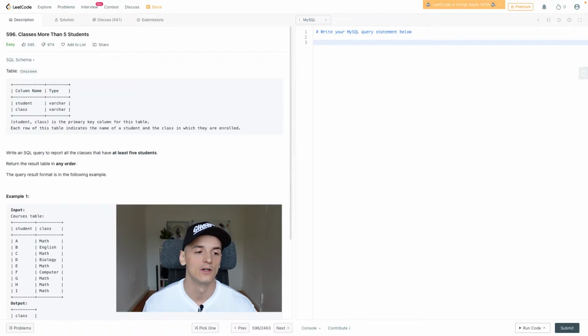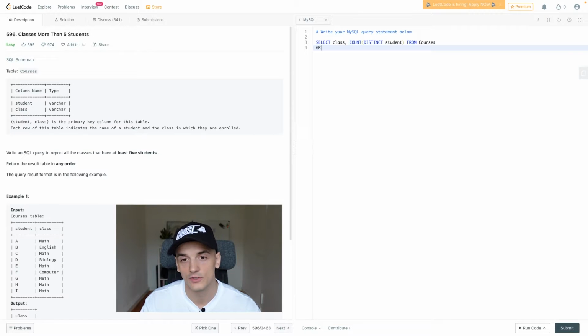so 5 or more. So what you would be doing in this case is to select the class and get a count of the students. Preferably use distinct to get rid of duplicates. Selecting that from that table courses, and in order to count the students you need to group by class, so you're counting per class.